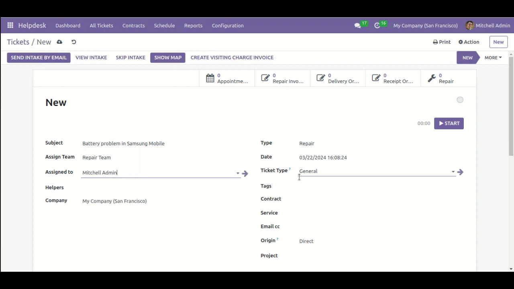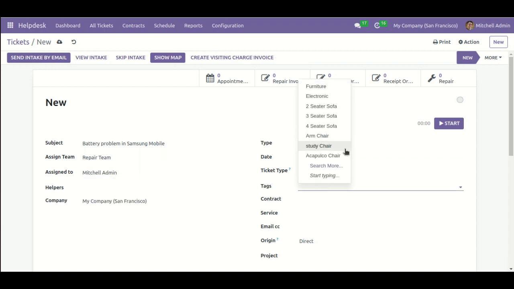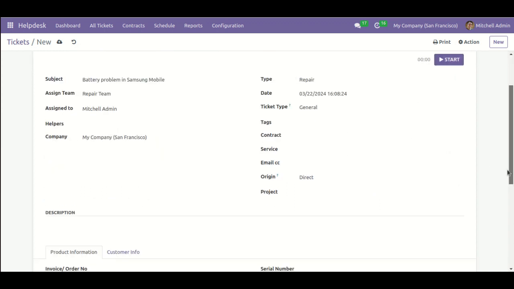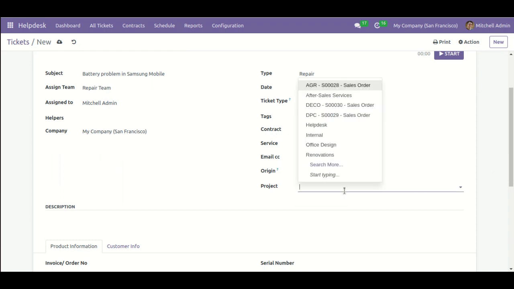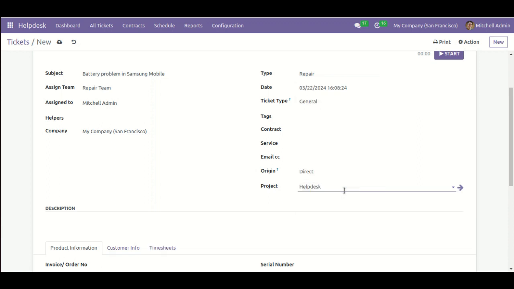If you want to define tags over here, you can define some tags, and we have also defined the employee contract functionality as well in our system. So over here, let me just select this Helpdesk project or repair project. If you want to make a new project, you can also do it accordingly.